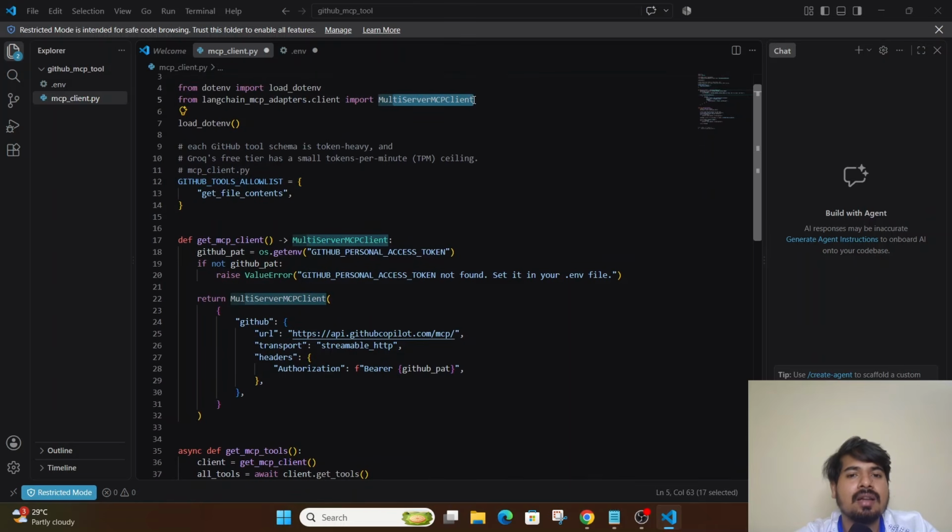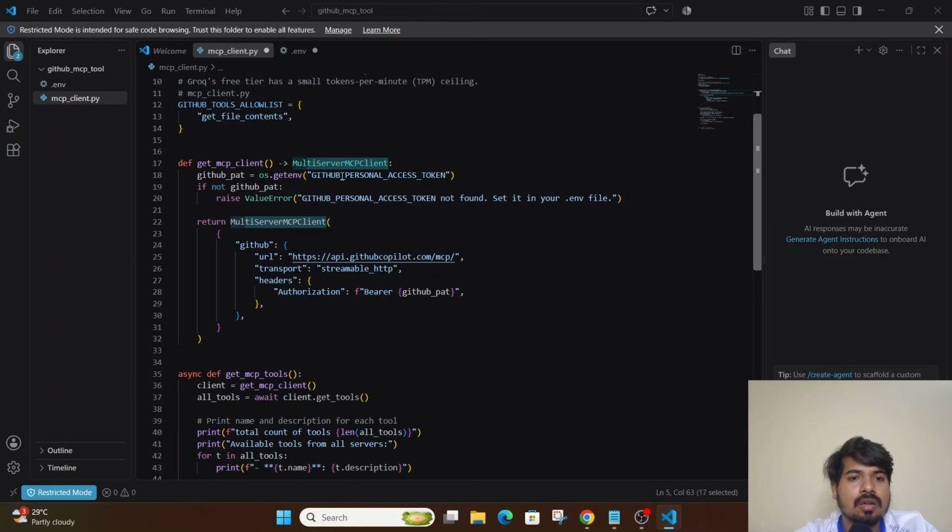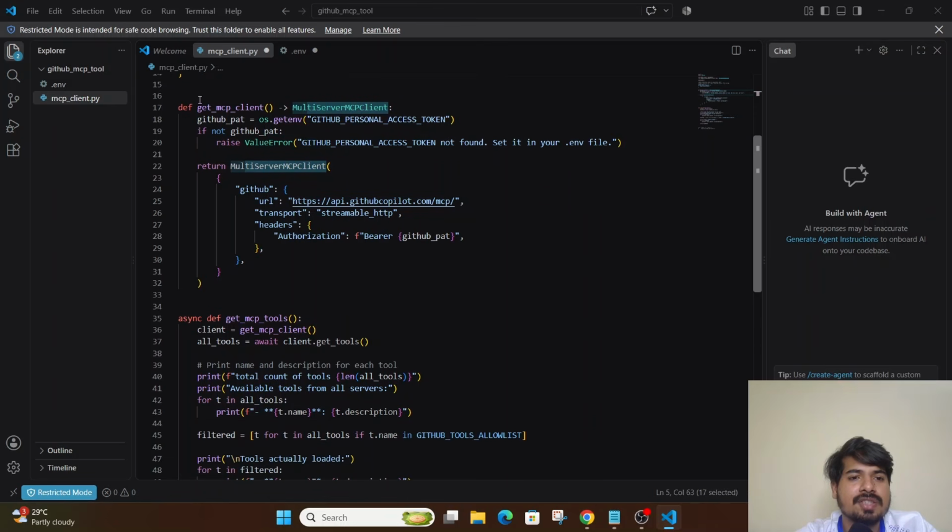MultiServerMCPClient. This is basically the adapter that we have discussed. Now we are defining our first function, which is get MCP client, putting it here as an adapter. In this, we will pass our personal access token. If you see, I'm saying operating system, go to the .env file. Within the .env file, get me the GitHub personal access token and store it into the GitHub path. If I don't have the personal access token, this is the error that I want to see.